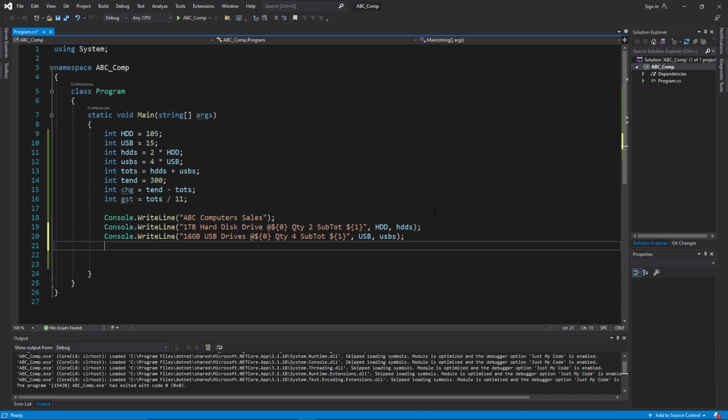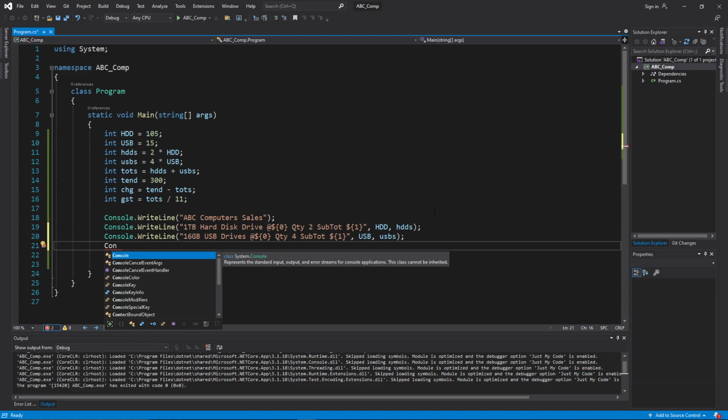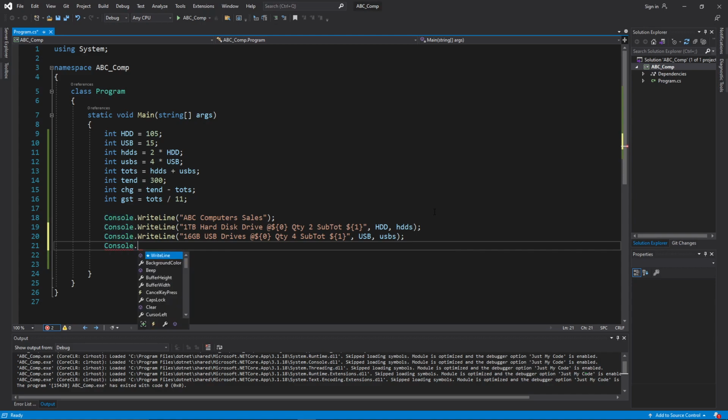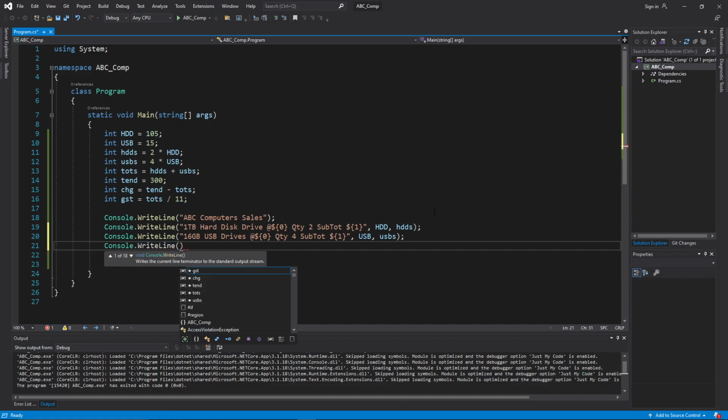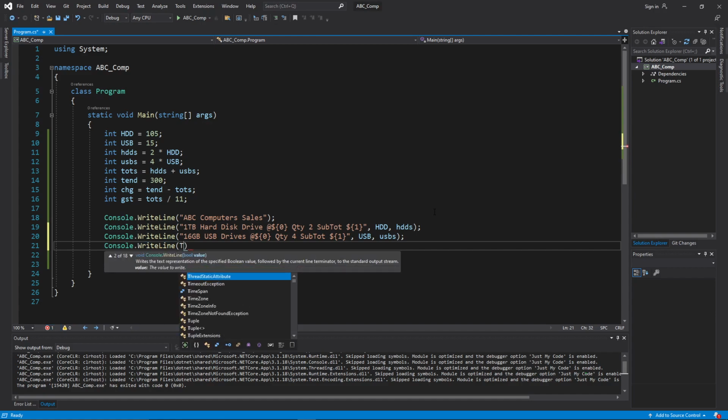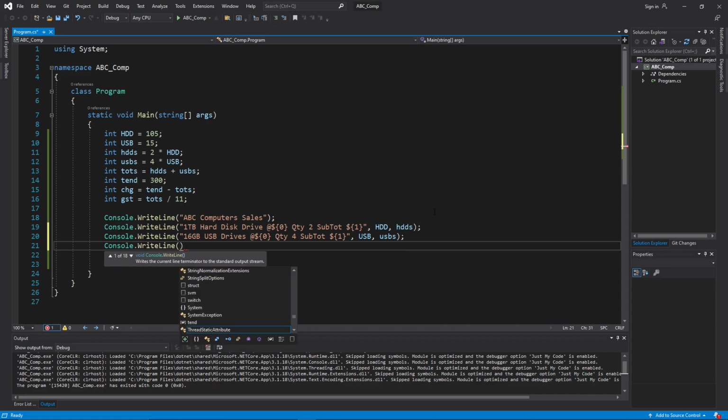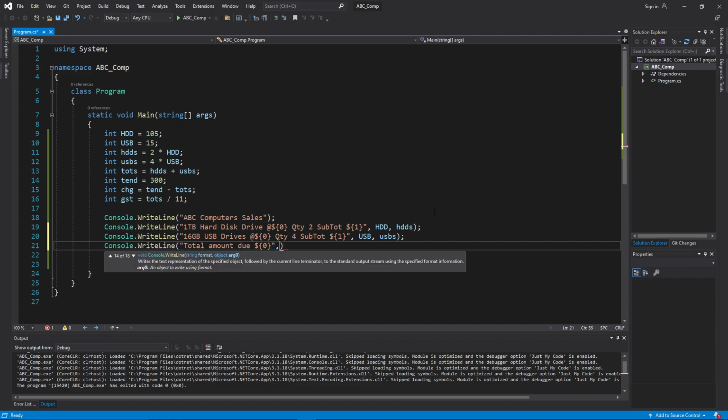So now we want to, again, console write line, and we want text, total amount due, $, variable 0, and that is going to be totes.